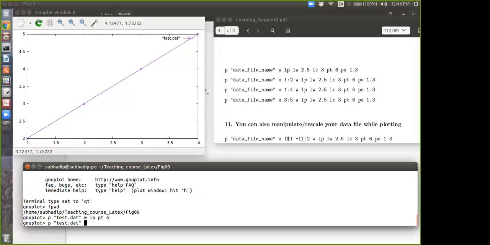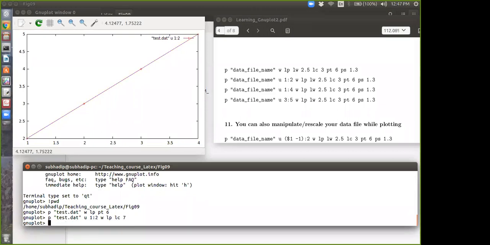So plot the data file name within inverted commas, then space, then write u for using. Which column you want to use? Then space, 1:2 with linespoints, linecolor 7. It is red. So it is the same. If you don't type this part, using 1:2, it will take 1:2 by default.